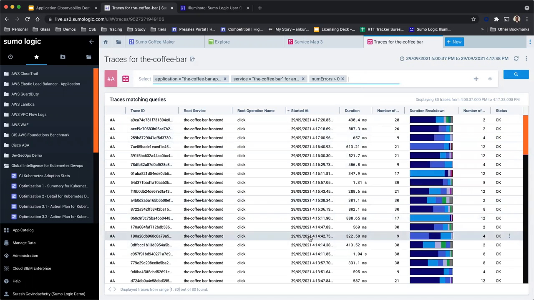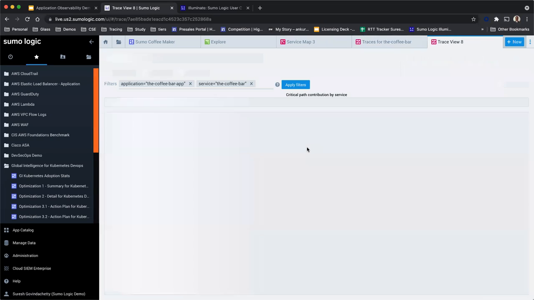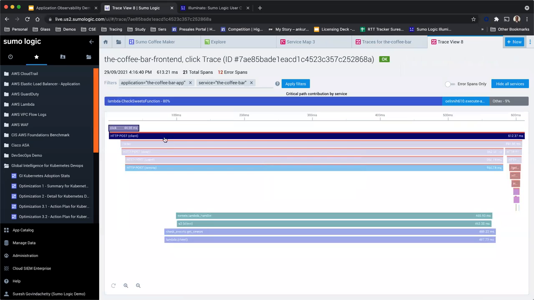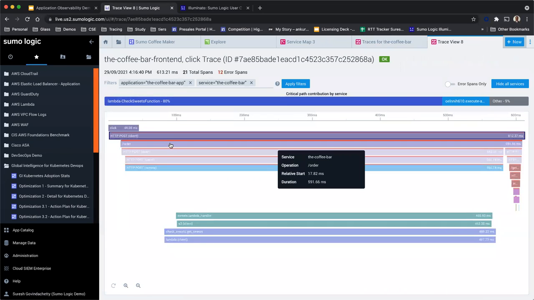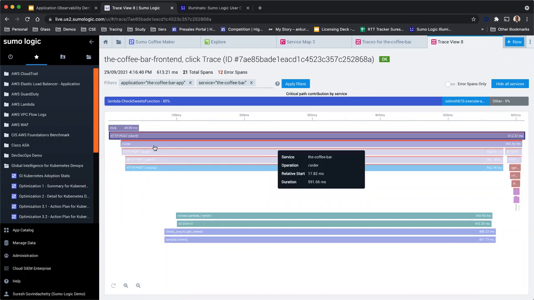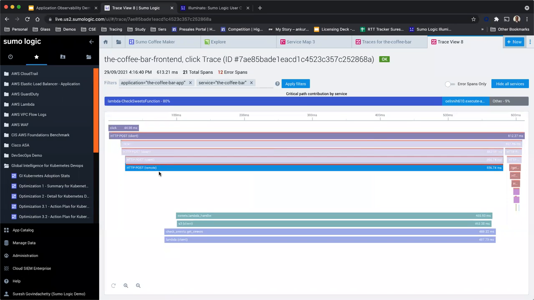I can open up one of them to see what is happening. So I'm going to open up one of these traces over here. And here I can see my details about the trace. I can see the critical path contribution by every service, how much time is taken by all of my services. And I can also see the various different time durations taken by various different elements within my transaction. You can see there is an order, there's an HTTP post request, etc.